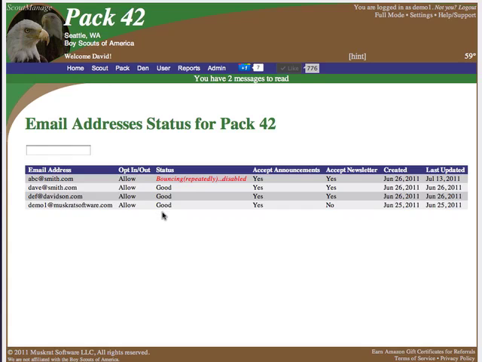This shows you whether or not the last email sent to that address was successfully sent or not. If it says good, that means the address is a valid address, and as far as we know, the emails were sent out successfully to that user. If it says bouncing or other message in red here, that indicates that the email address is having problems and Scout Manage has been unable to deliver emails to it.